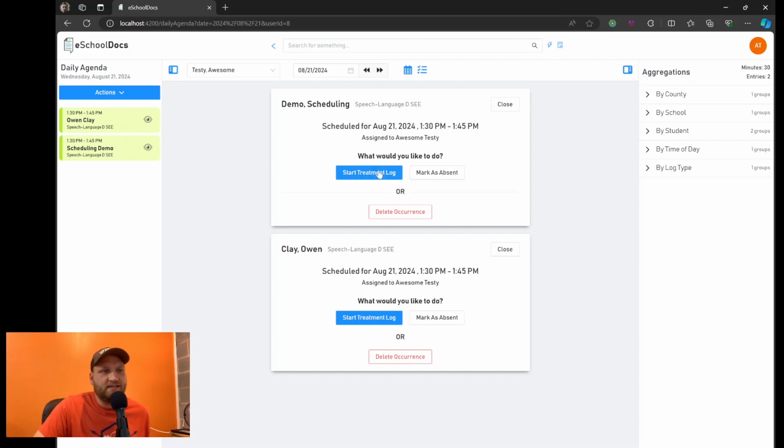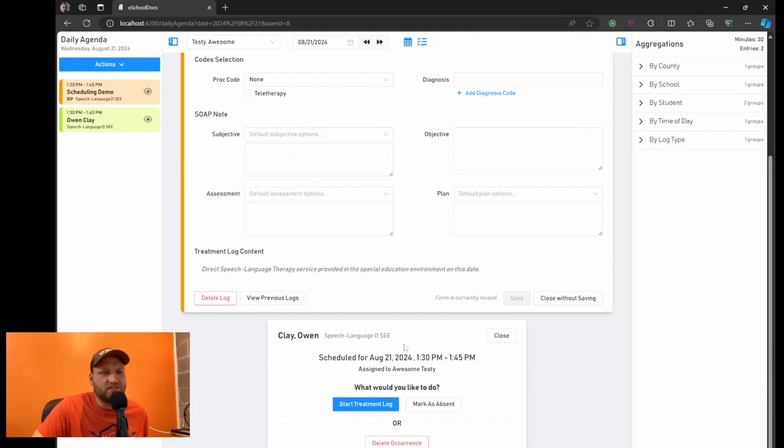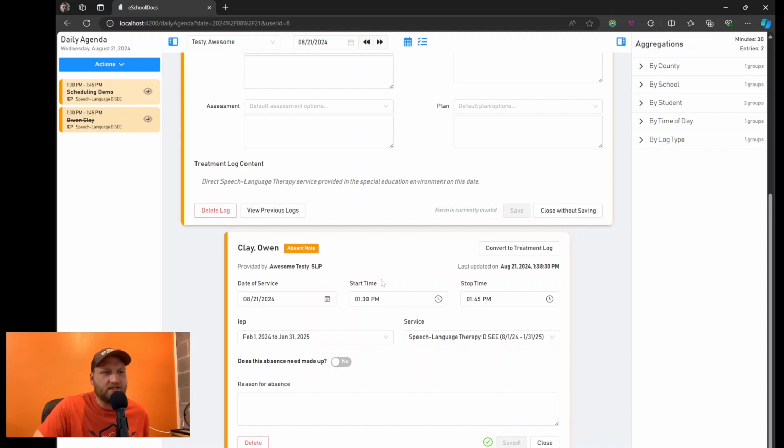We'll go ahead and say that this log here, we'll convert it to a treatment log. As soon as we do that, notice that this was green before. Now it's turned orange because it's now a treatment log and not a scheduled therapy event anymore. Then I can scroll down. Notice this one is still just a scheduled therapy event, but let's convert this one to an absent note. And now we've got an absent note editor here. Notice that green turned to orange as well.